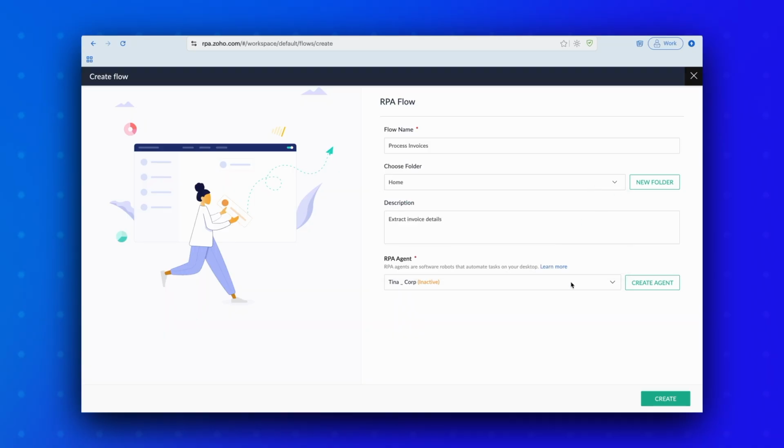Then you'll pick the RPA agent for your flow. This step is important because you need to pick the machine you want the flow to run on. You can create a new agent from here or choose from the list of existing RPA agents in your organization. Once you've made your selection, click Create to create your RPA flow.